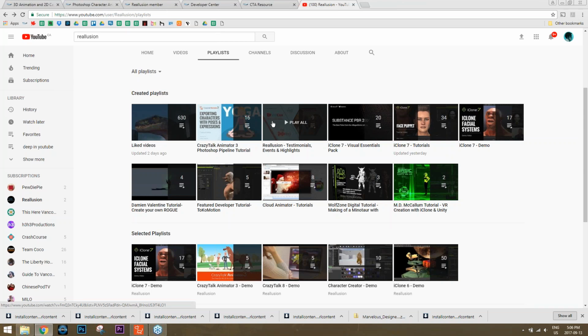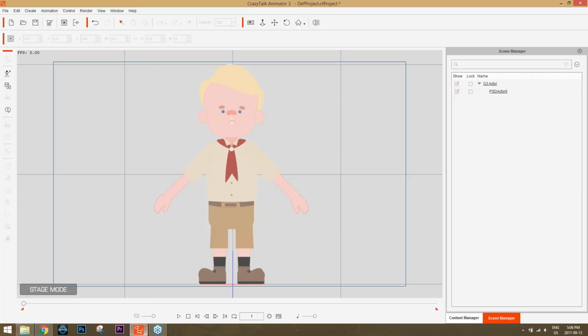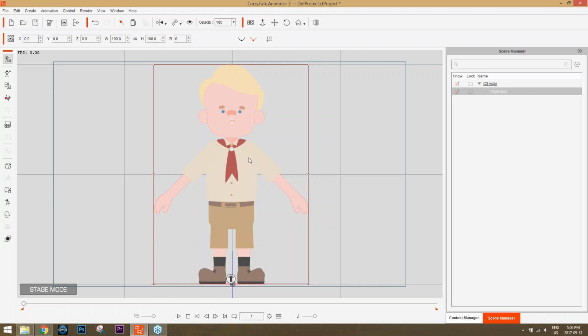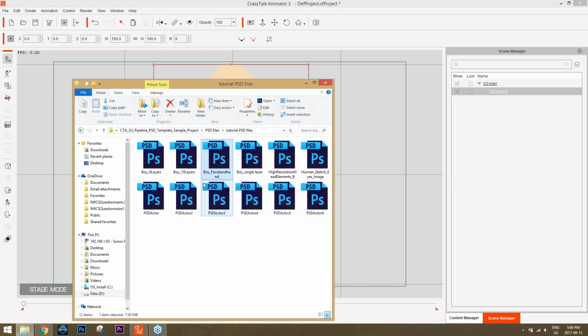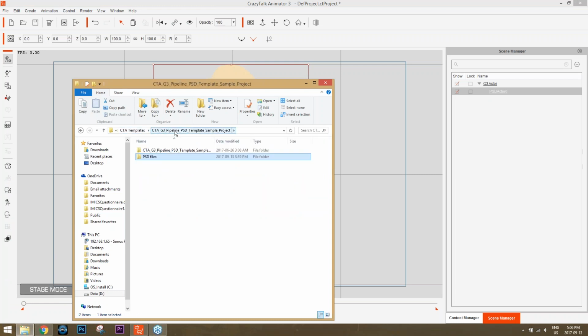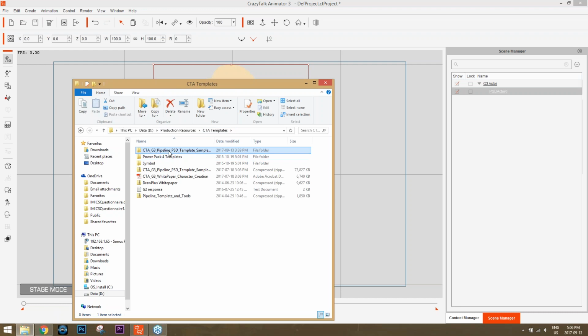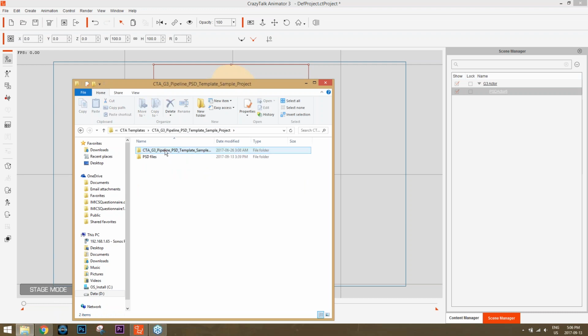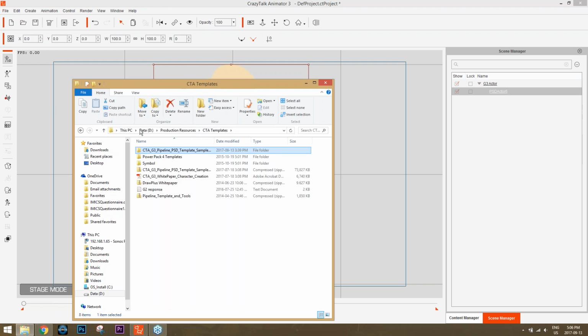But let's go ahead and get with the templates now. So what we're going to do is I'm going to show you how to recreate this character like I mentioned. And right now I'm going to explain all the different templates. So when you download that file, the CTA3 pipeline template file, like I mentioned before, you'll find it right here. You'll find a folder called CTA3 pipeline PSD templates, sample project, or rather not this one, CTA templates. Where is it here? Oh, this one here.